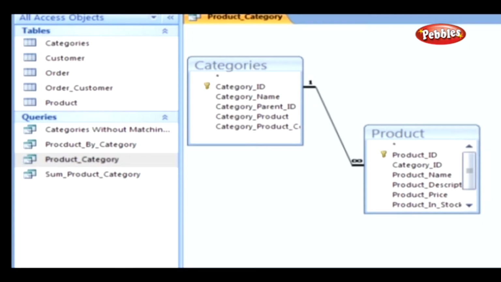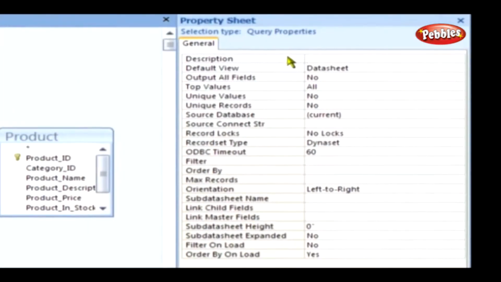Now let us see the frequently used properties. Use the Description property to document what the query does. This description appears next to the query name when you view query objects in Details view in the Navigation pane. Enter product and category details for the Description property.